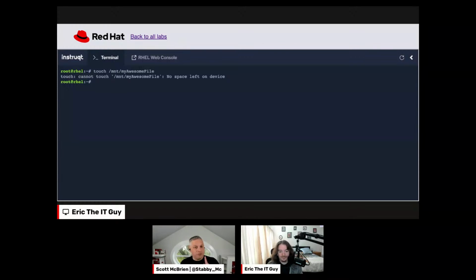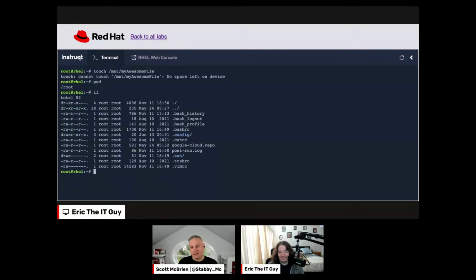Sure. So before we talk about my awesome file, though, I think we need to roll back and maybe create a file in your home directory or /etc or something like that, so we can see our first problem that we've introduced to this box. The awesome file is the second problem we introduced to this box. That's what I get for using Scott's lab instead of writing my own. But hey.